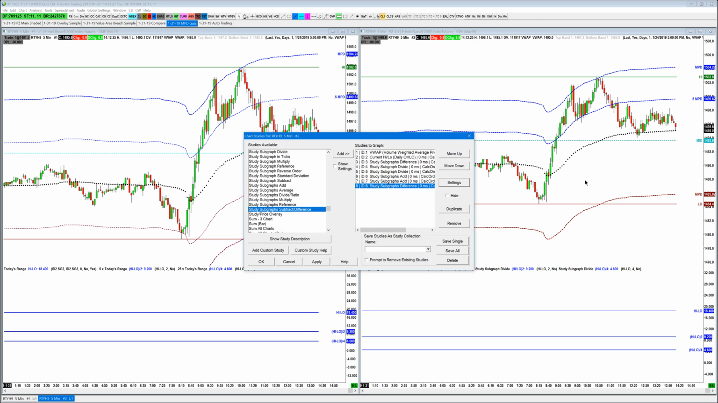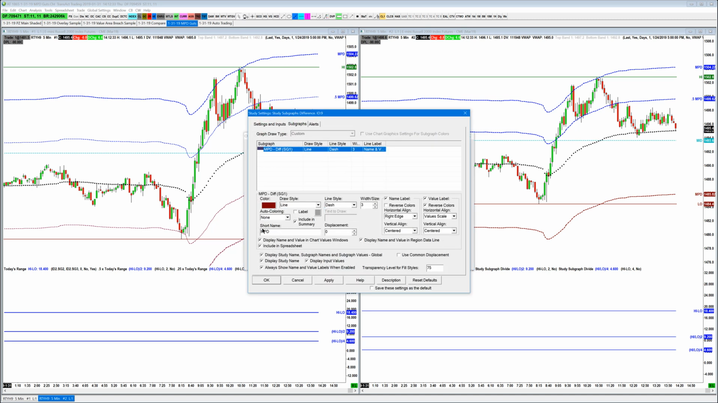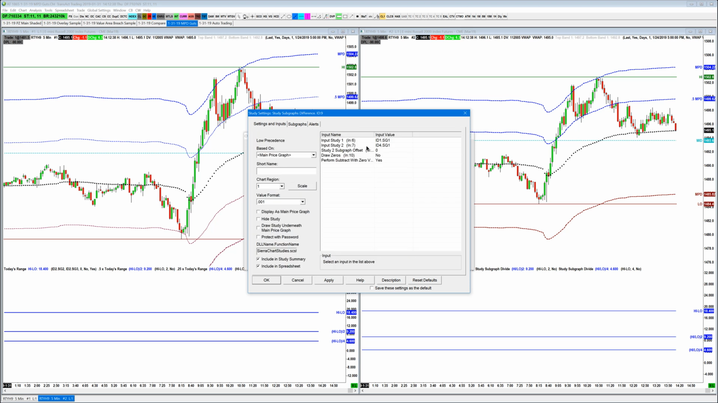All right, and then again, to get that mid-level, let's just duplicate the study we just did. Duplicate, settings. We're going to call this one 0.5 MPD. And then in settings and inputs, we're going to keep the VWAP in the first input. And in the second input, we're going to choose the second study subgraph divide, which is the one that we did divided by 4 to create that midline between the VWAP and the lower MPD. So I'll just leave that in region 1, push apply, and there it is.